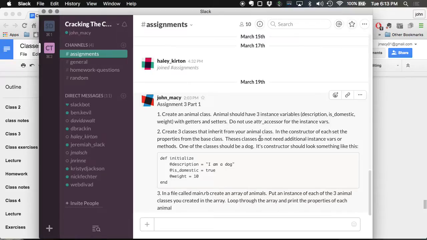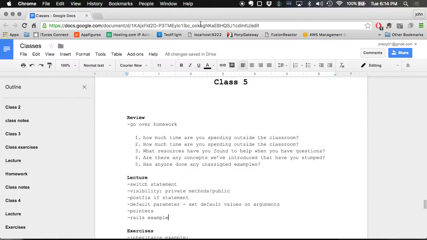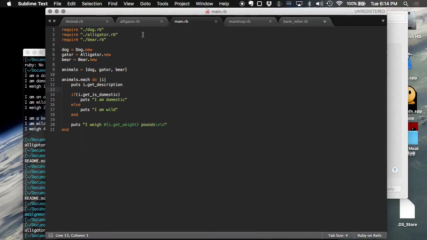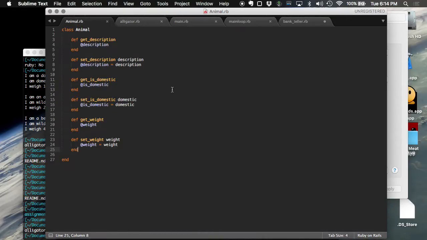All right, so after that, we were supposed to create 3 classes that inherit from the animal class and set the properties of each one of those in their constructor. And then finally, in our main.rb file, we were supposed to create an array of animals and put each of the 3 we created in that array, loop through them, and print the properties of each. So some of you definitely had problems with this. Seems like inheritance was confusing. And that's okay. We're going to go over it some more.